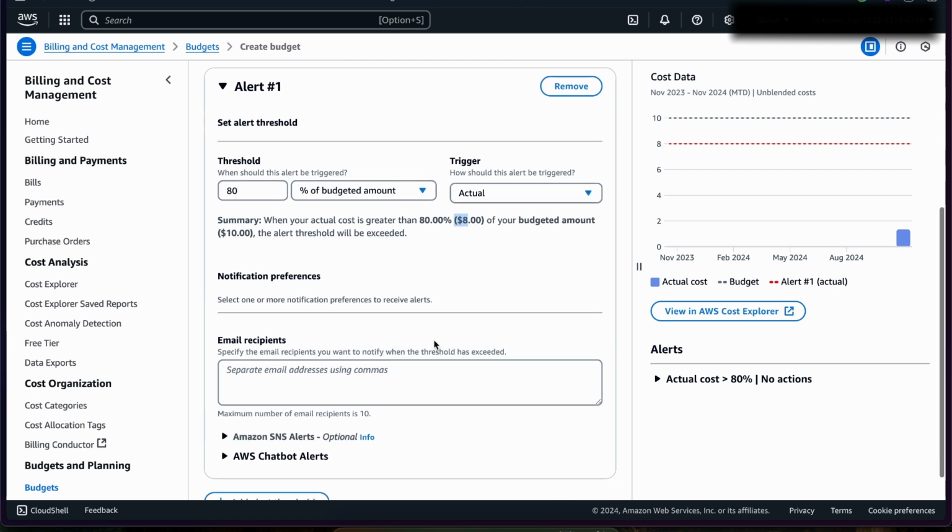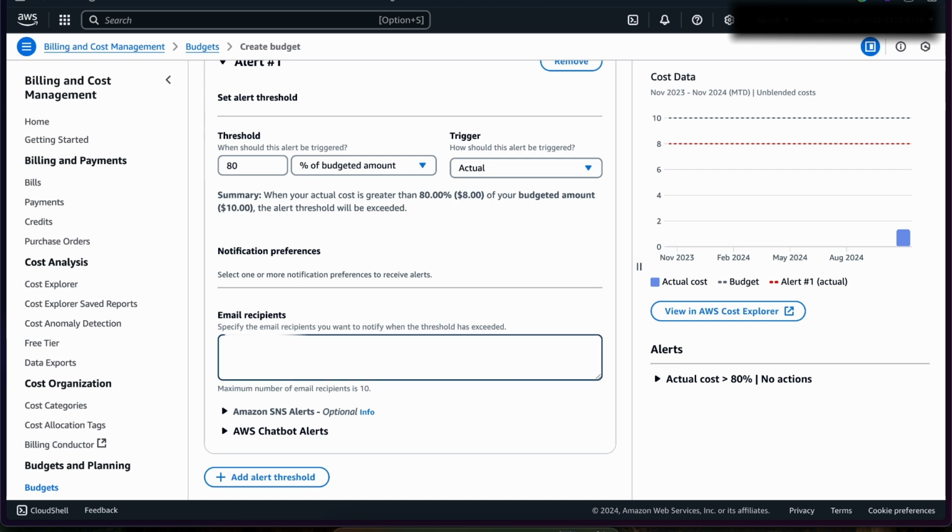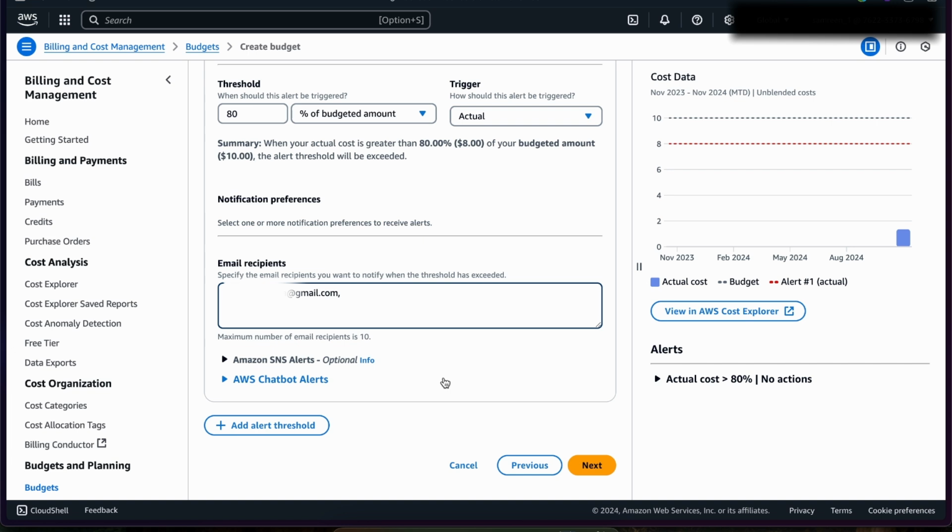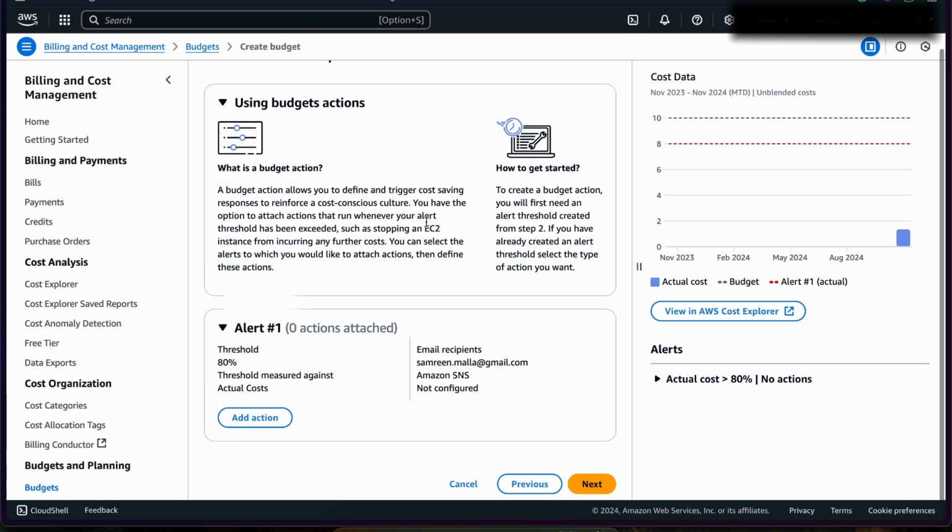And here you can simply put your email address. You can also put more email addresses of your colleagues or your team members. The maximum number of email recipients is 10. So you can simply put a comma here and add more email addresses. You can choose the option to get Amazon Simple Notification Service alerts, or you can also choose the option of getting chatbot alerts. But let's go with the plain old email for now. Here you can see that you can even choose to add an action, like if you want to shut down the EC2 instance which is exceeding the budget, or things like that.